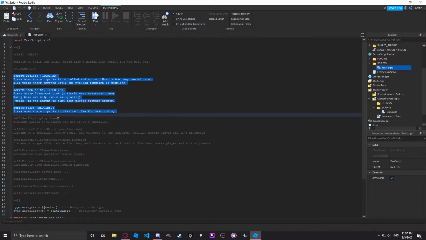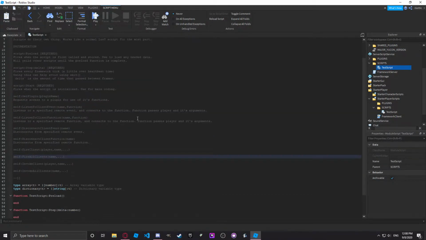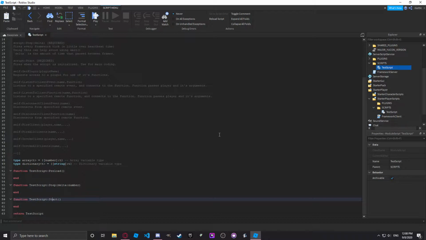You see all this documentation. It's probably a lot of information for you. Don't worry, I'm gonna break down the basics. Basically, with all Yucon scripts, first Yucon will do preload for all the scripts, so nothing else will happen until preload has run for every script. Step is what happens with every RunService.Heartbeat, and I'll represent that in just a sec. And start is your main script code. That's what actually starts the script.